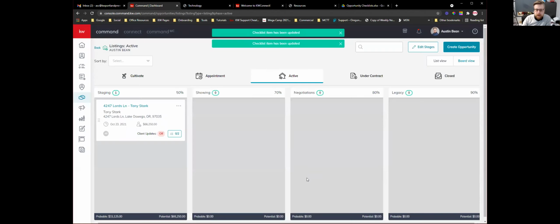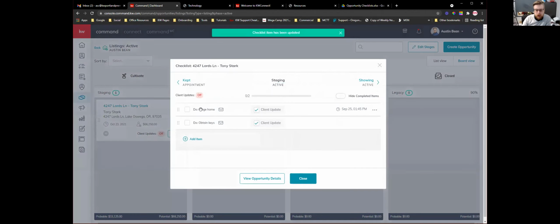So you can manually make sure that the client updates are off, and just have it checked off like that. Good point. As soon as you check those off, and actually I'm going to turn off client updates just so it's not sending to my personal email, you can check them off here. And actually, I do want to show you real quick. Let me keep that open.